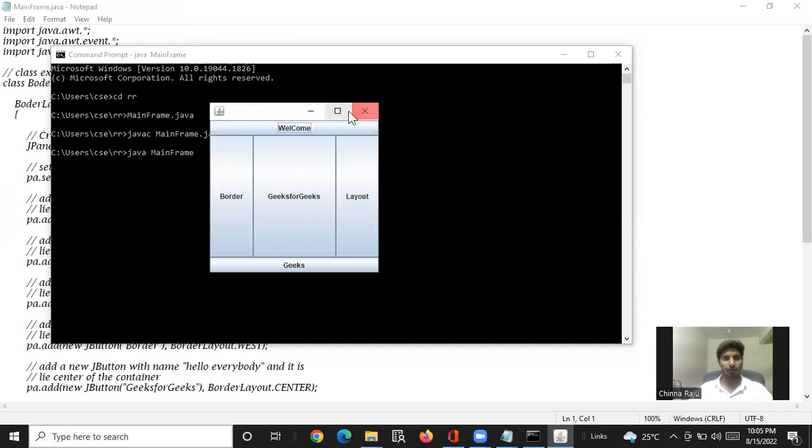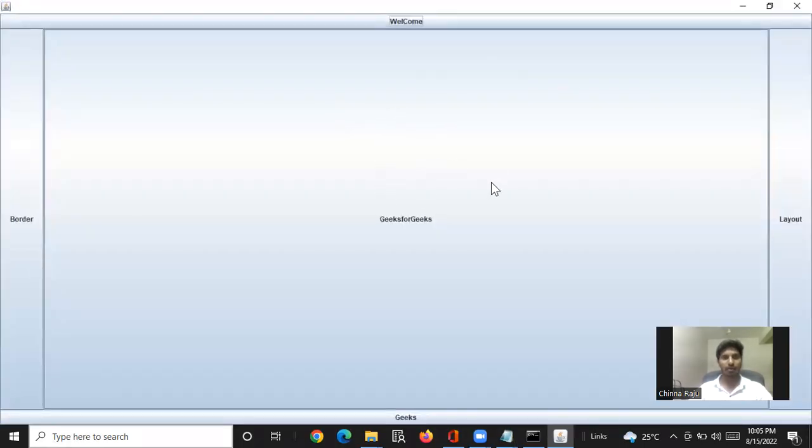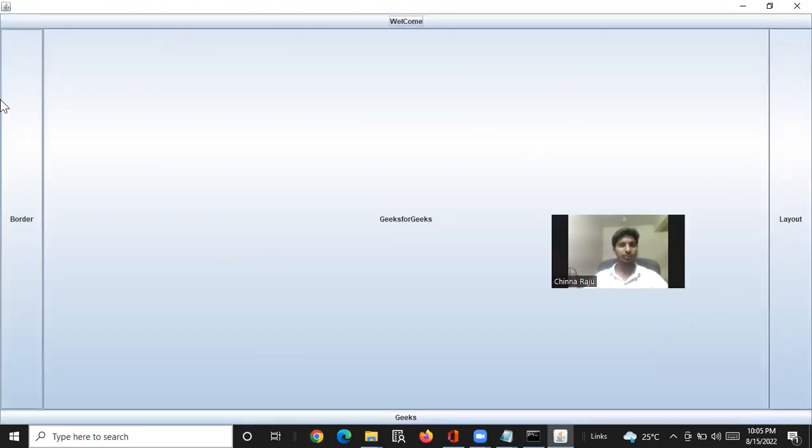Maximizing this, this is the border layout which has been created by the program that we have learned now. Every component has been placed at the borders, and that's why we call it border layout. So this is the video all about border layout.